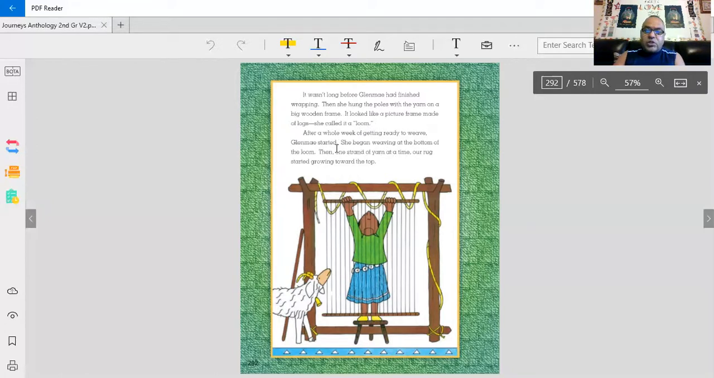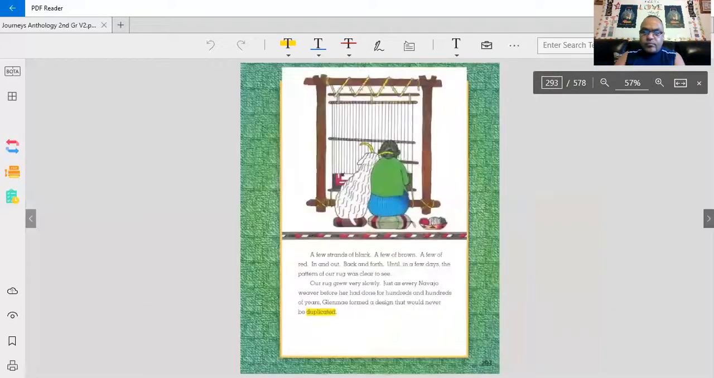Glenmay started. She began weaving at the bottom of the loom. Then one strand of yarn at a time, our rug started growing toward the top. A few strands of black, a few of brown, a few of red, in and out, back and forth, until in a few days the pattern of our rug was clear to see. Our rug grew very slowly, just as every Navajo weaver before her had done for hundreds and hundreds of years. Glenmay formed a design that would never be duplicated.